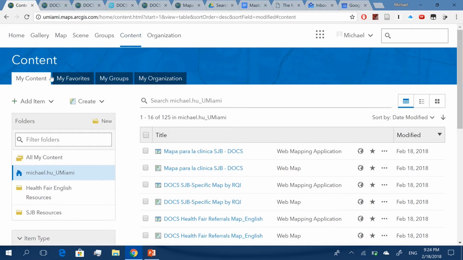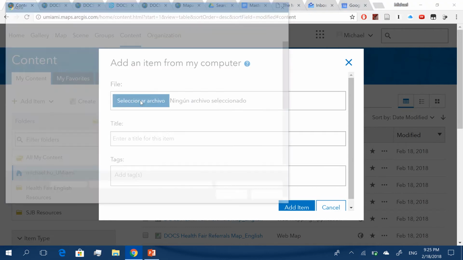Basically, we're in My Content right now, and that's your home screen, if you will, for ArcGIS. If you want to upload anything, if you want to create a new map, the very first step is to add data, and the first thing to do is to click Add Item from my computer.